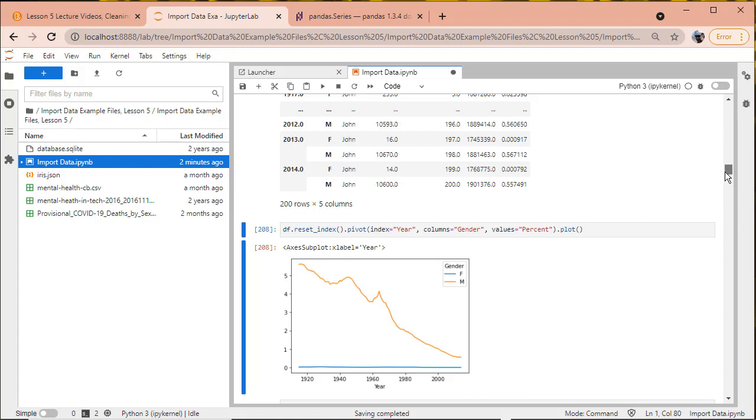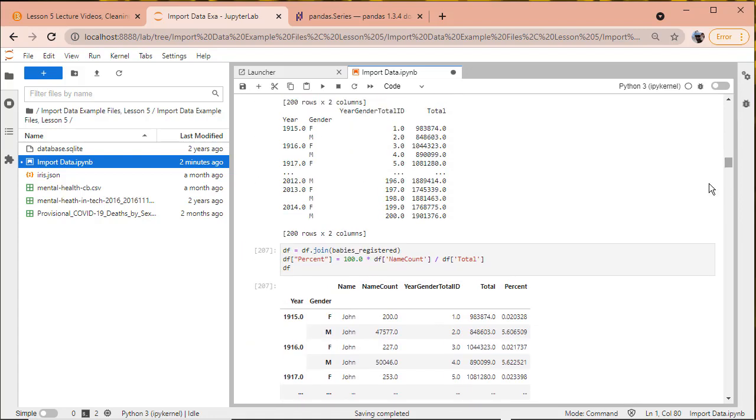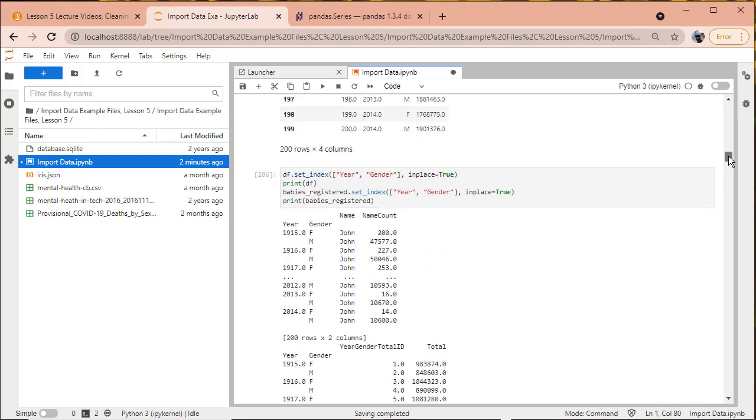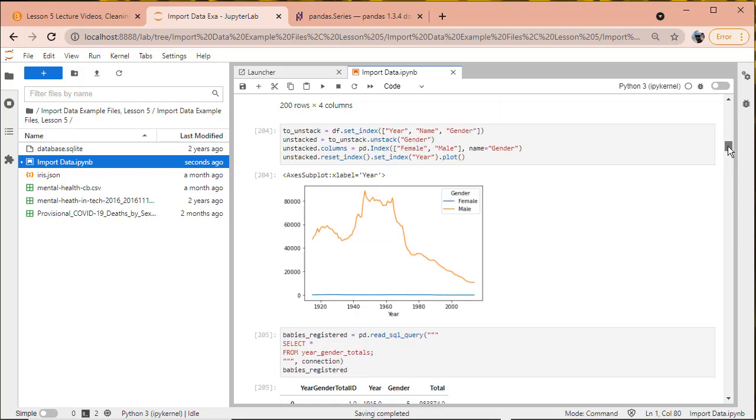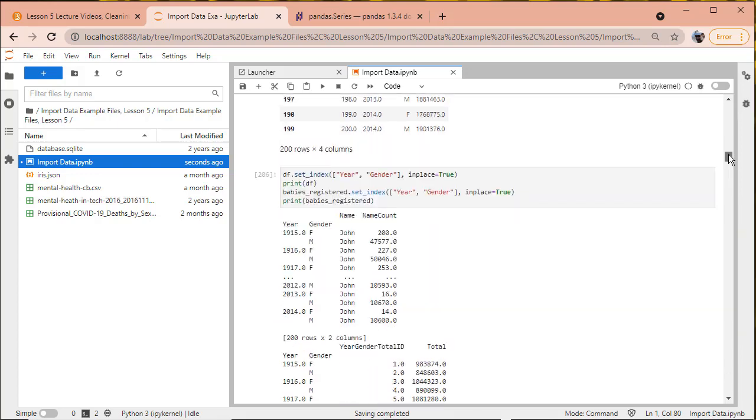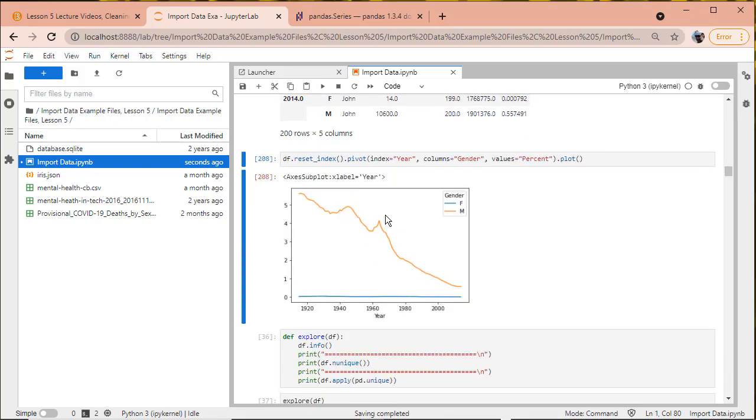So there's an example of why you would want to factor in the total number of babies registered to get a more accurate estimate of popularity. So that's without the number of babies registered, and here it is with the number of babies registered.